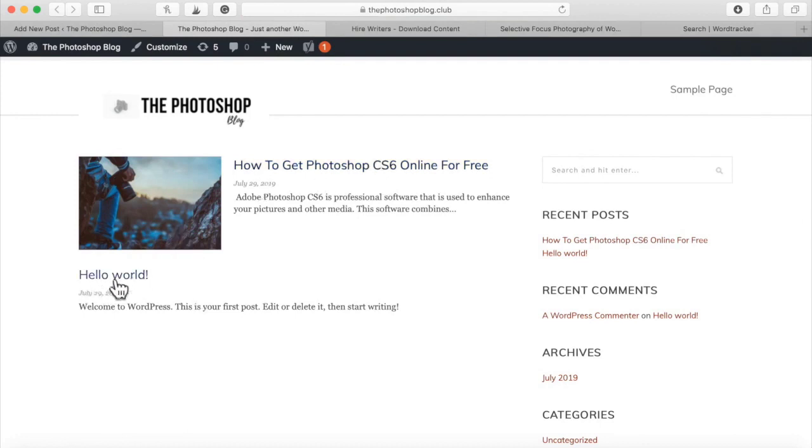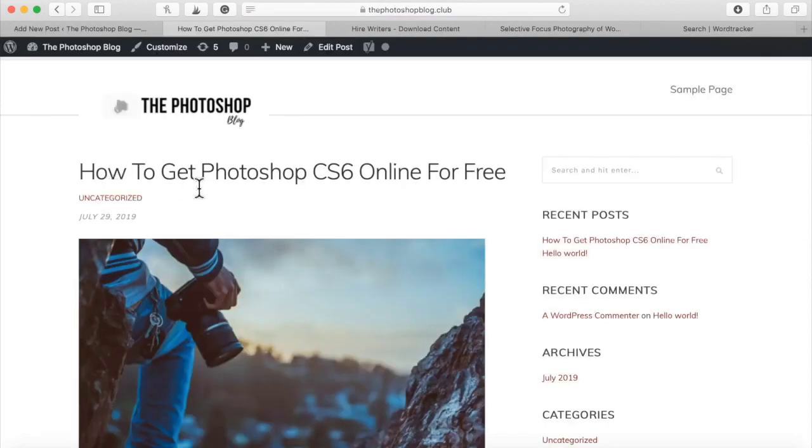Of course, you want to delete this hello world right here. Whenever you install WordPress, they automatically have that there. But we'll go delete that in a second. It looks very good, as you can see. Look at this. Once I click on it: How to get Photoshop CS6 online free.